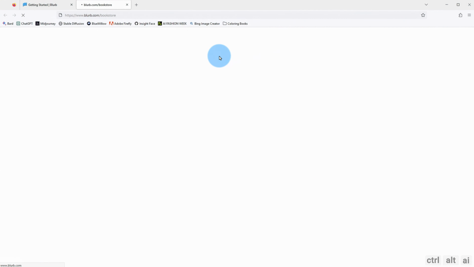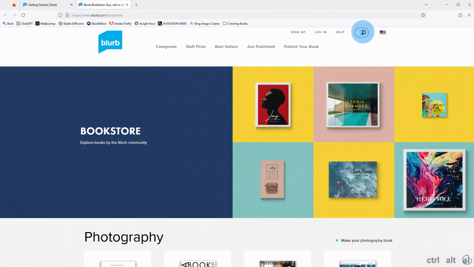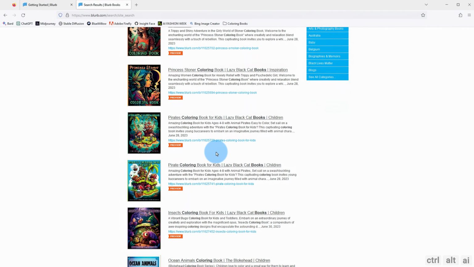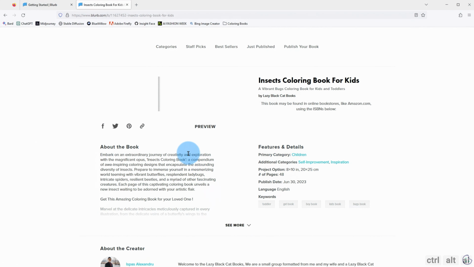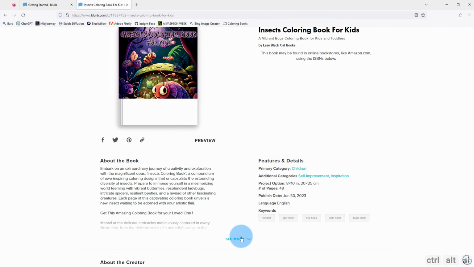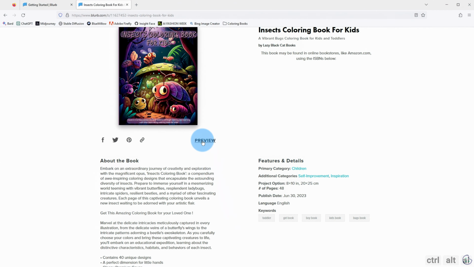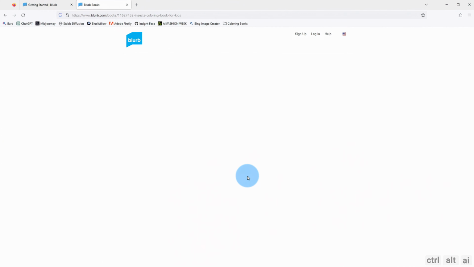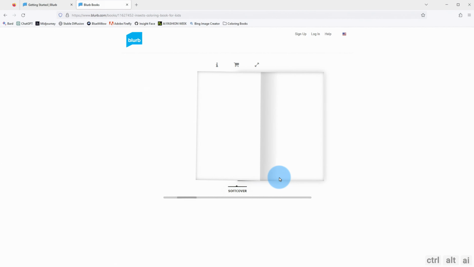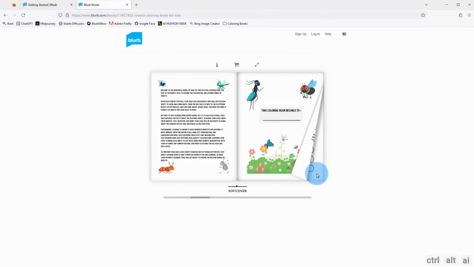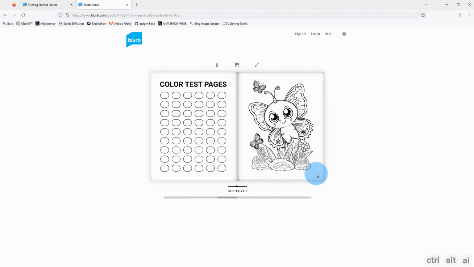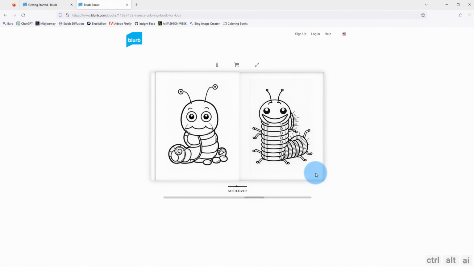Let's look at their own bookstore. Searching for coloring books. Let's check out a sample book, say, Insects Coloring Book for Kids. Click on the preview. And you can see how a sample coloring book should be. Cute insects.